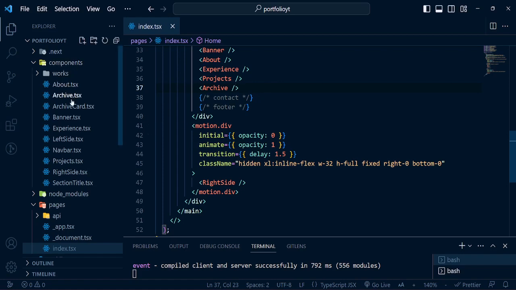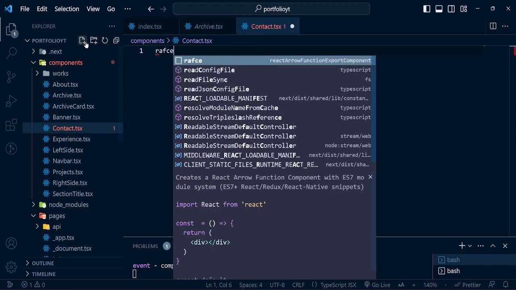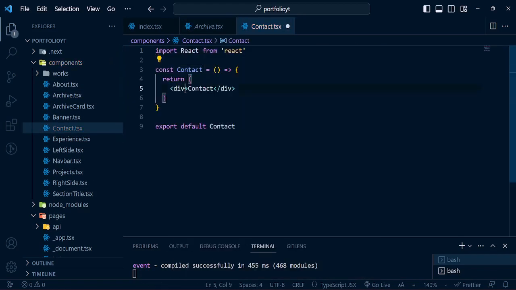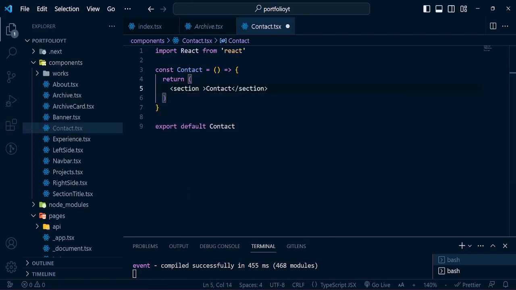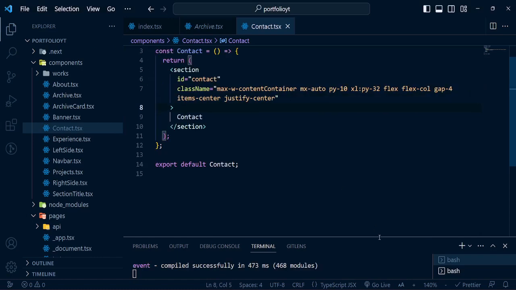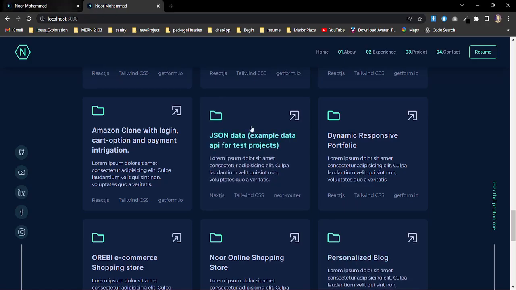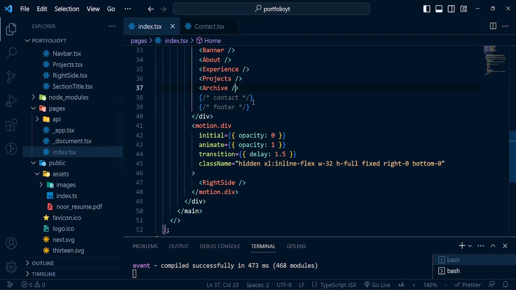Now we need to create the other portion, which will be our contact.tsx, using RAFCE, and that contact portion is also going to be a section. That section also, let's give it an ID of contact and some CSS to make it look better, which will be the content container. So as you go over here, I think we need to import that one first.